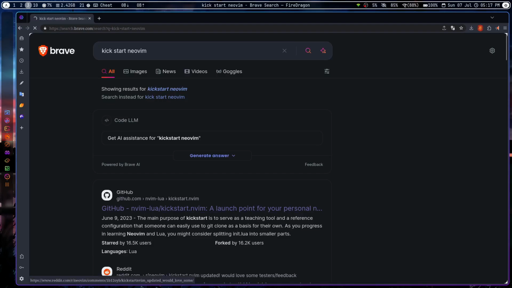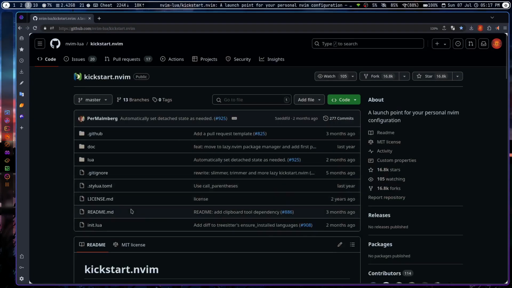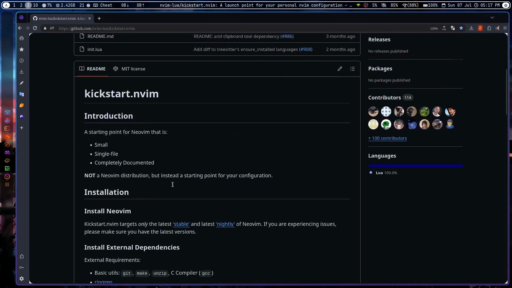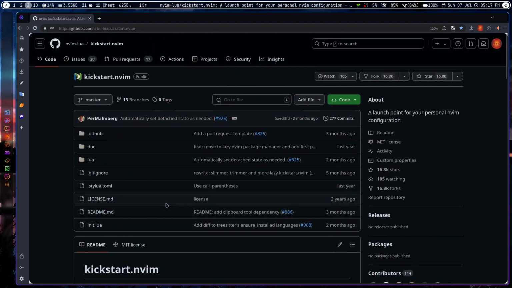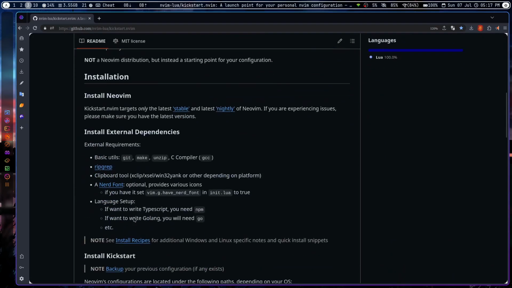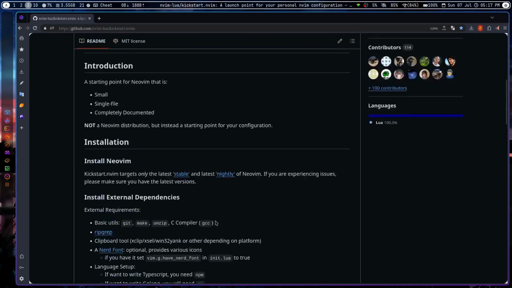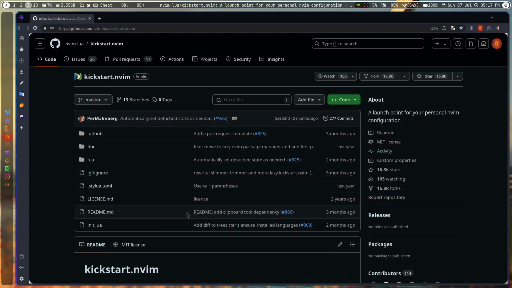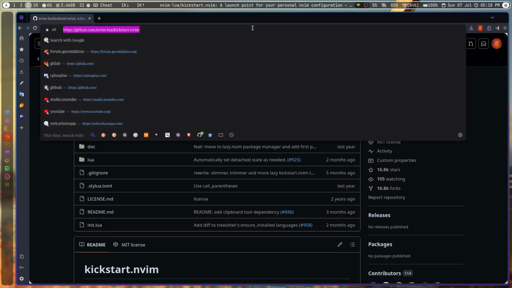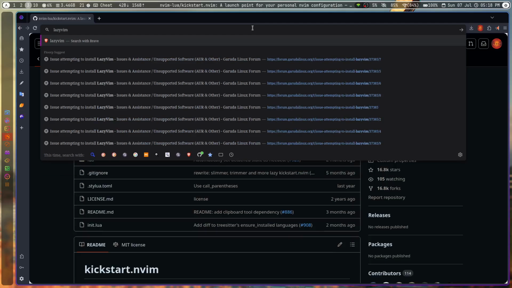So here it is, Kickstart Neovim, and you can basically clone it and put it into your .config/nvim directory, and it would set up an initial config for you. There are a lot of instructions contained in it which you can read and configure according to your taste. Or I generally prefer another thing, which is LazyVim on GitHub.